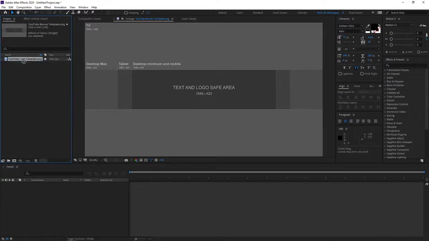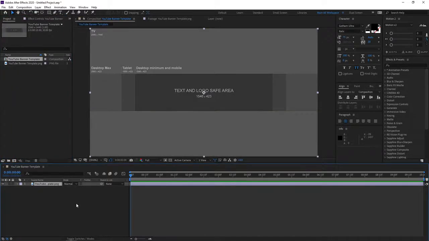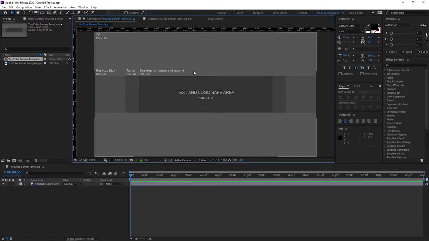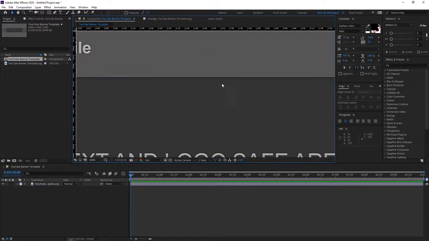Once you do, drag the PNG to the new composition icon. This will create a new composition based on the dimensions of this template. And now we need to bring our rulers. So set rulers, and you could zoom in nicely on these lines here and add rulers like so.